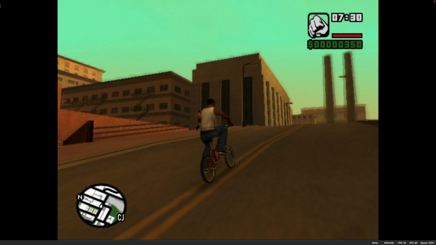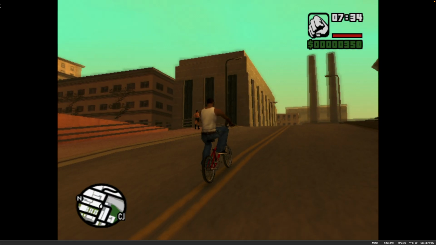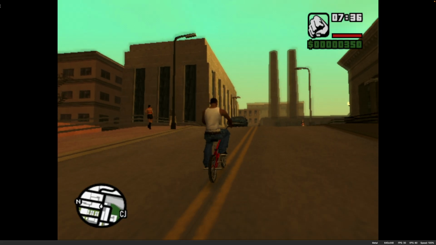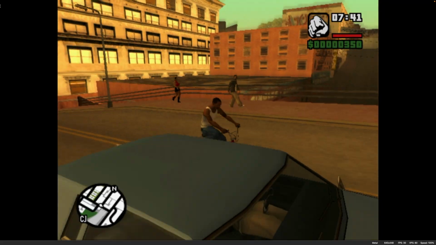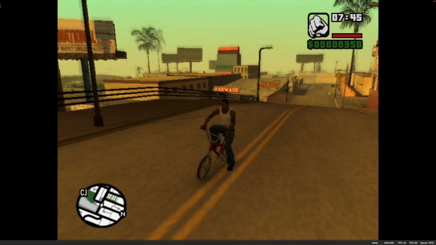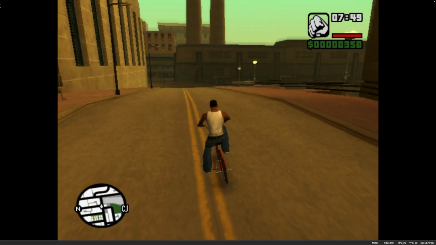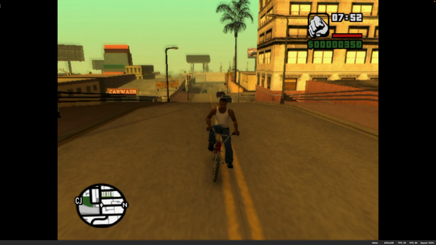I might mess around with this a little bit. This game, never actually beat it, but I have played it a hell of a lot. And let me tell you, this looks better at 640 by 448 than the not so definitive edition.